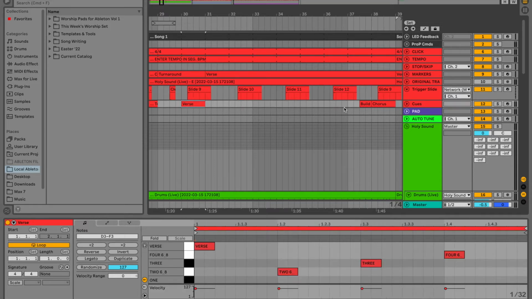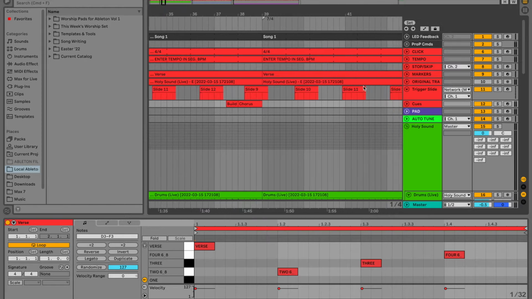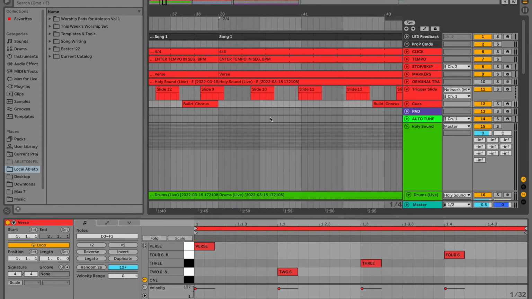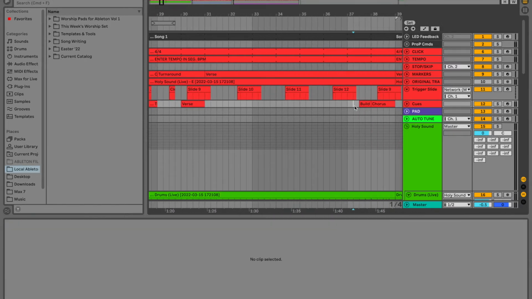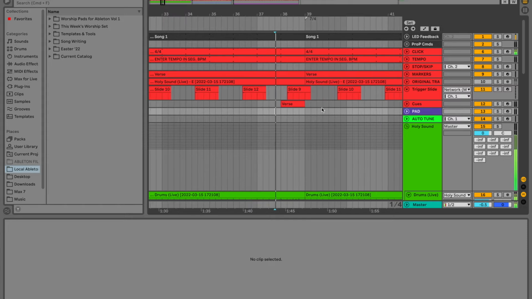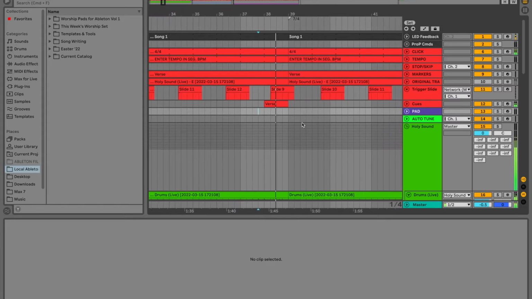What would have happened, this would have said verse and then build and then chorus, and then it would have gone to the chorus. But in reality, what we want to do is go to the verse again. So I think what I'd probably do is just get rid of this, just delete that, copy this, and then paste it into the last measure so that you can see the sound verse.